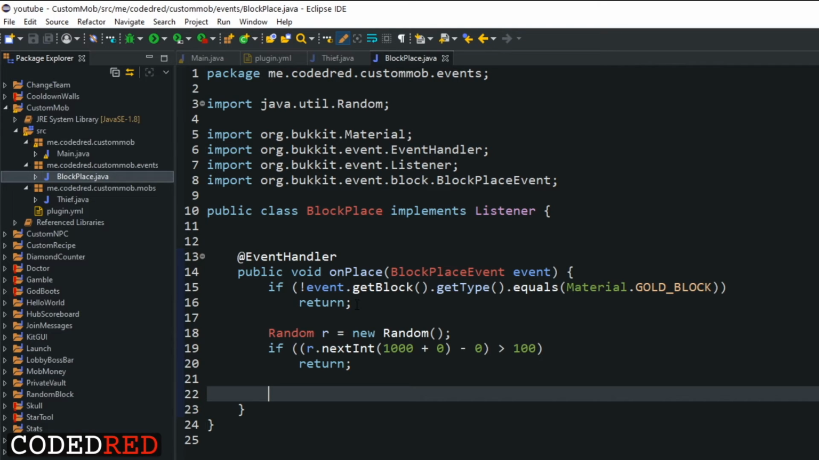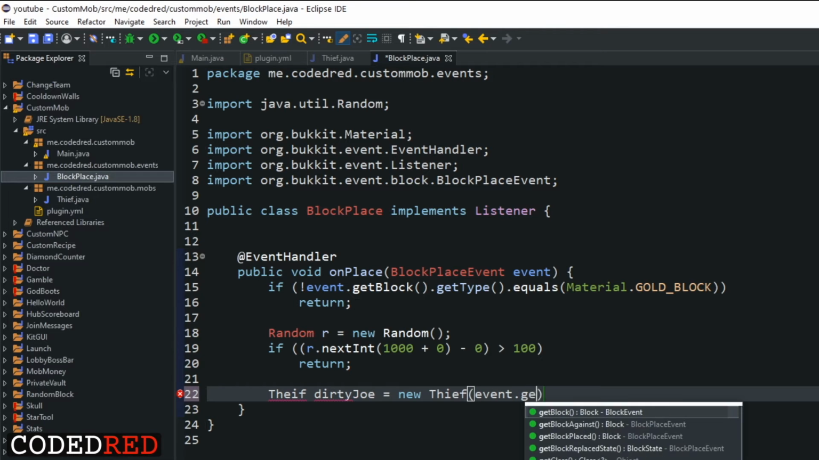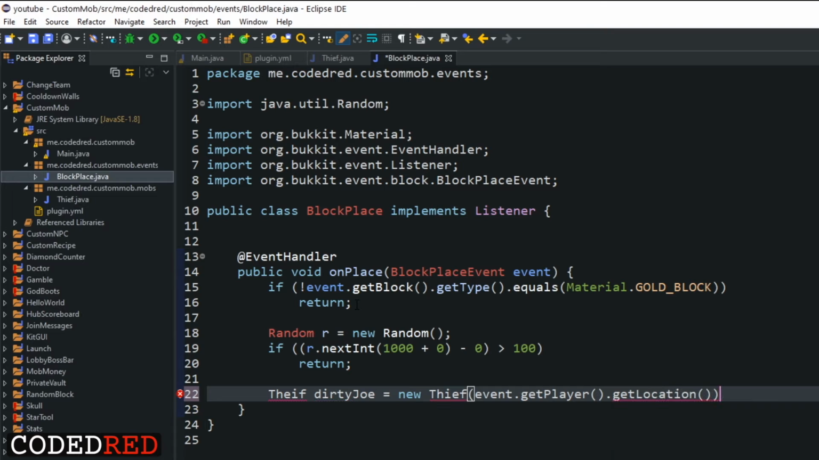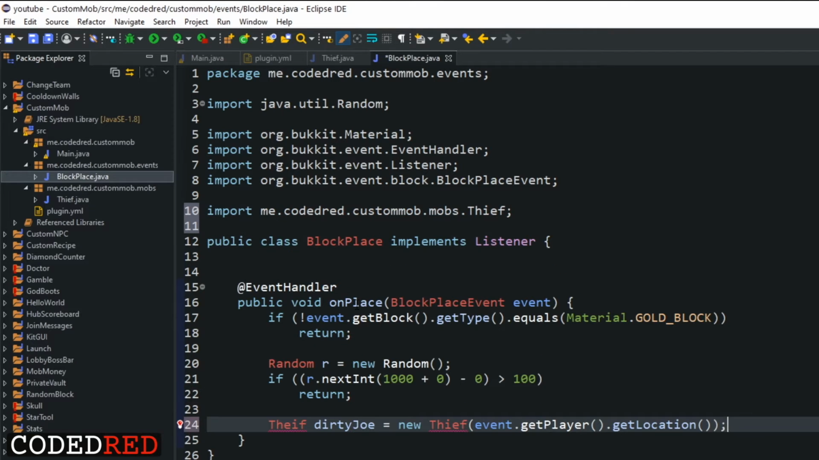And to spawn the thief, it's thief, and we'll call him Dirty Joe, equals a new thief entity, event dot get player dot get location, and boom, we created our thief. We created our Dirty Joe. Make sure I spell thief right. There we go.